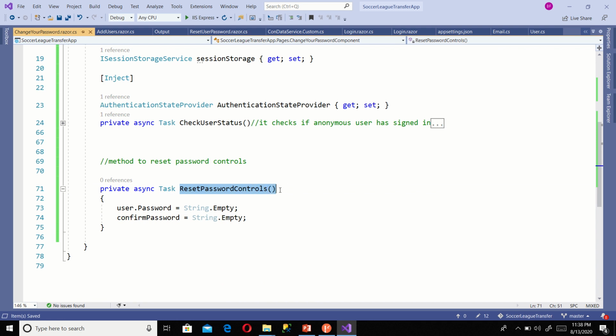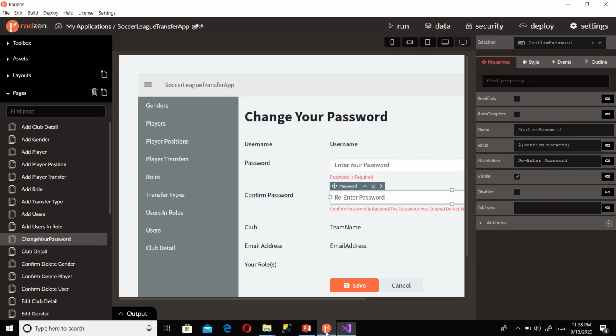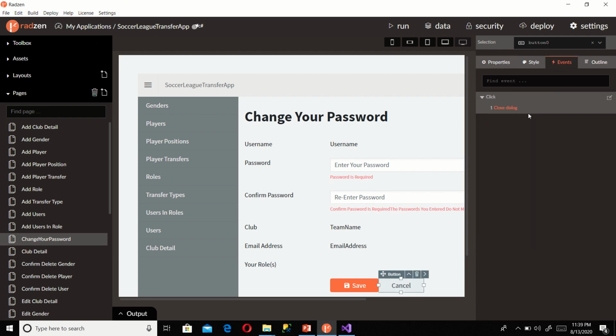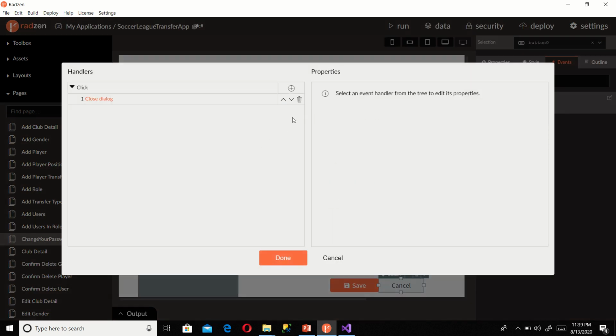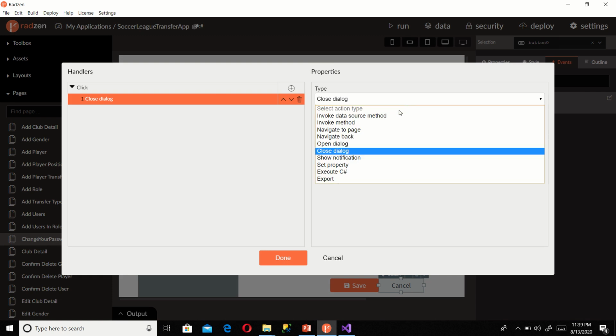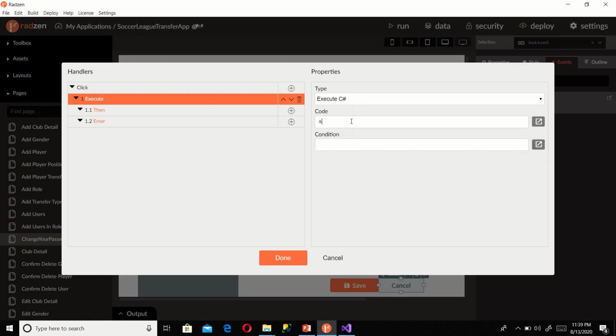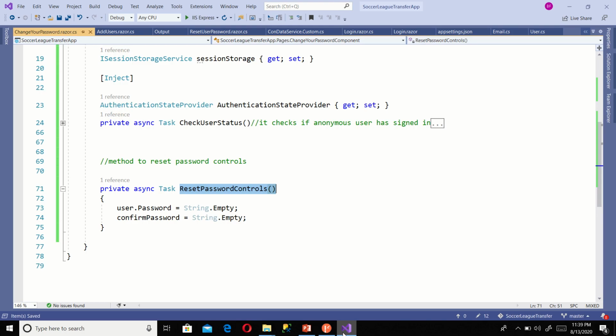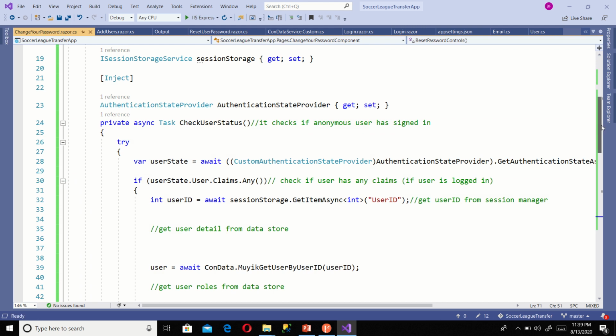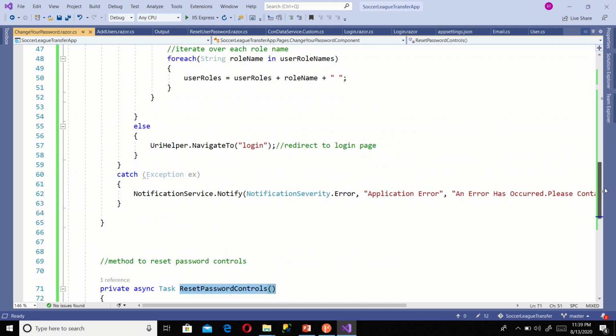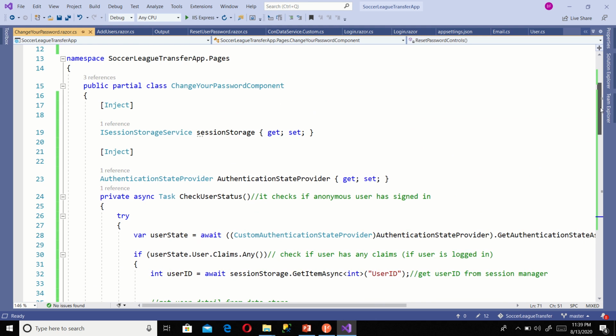I click on the cancel button, I go to events. I'm going to undo the click event handler. I'm going to change this from close dialog to execute C#, and it's going to become await reset password controls. Click done. Now let's have a second look at our check user status method. Okay, we put it in a try catch block.